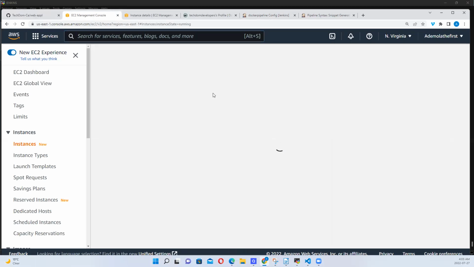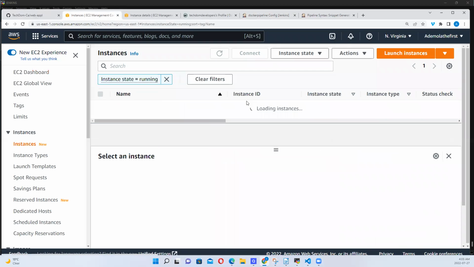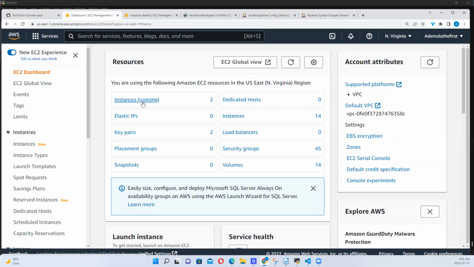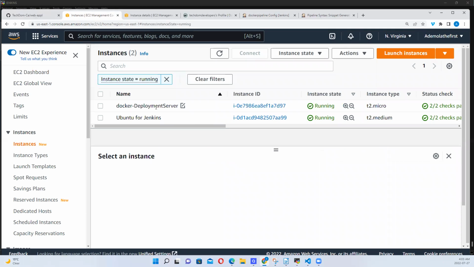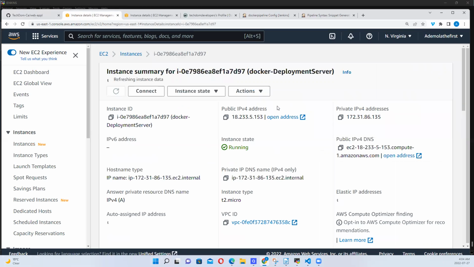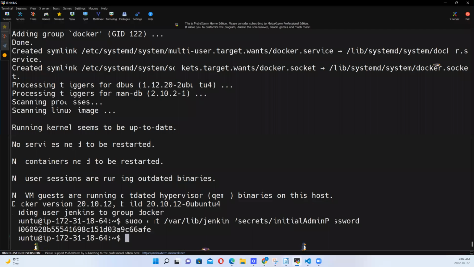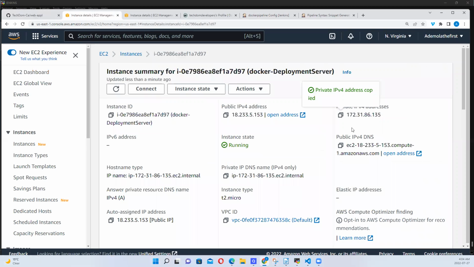Okay. Anyway. No instance running. What's happening? Oh my God, playing tricks on me. So, okay, this is it. This is what I want. I want to get this private IP address so we are able to log in to that one.